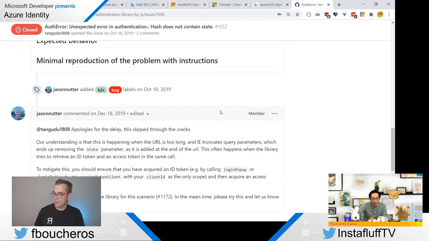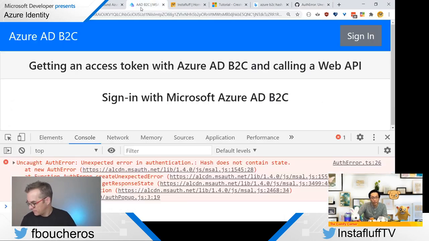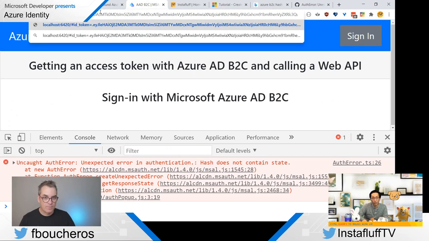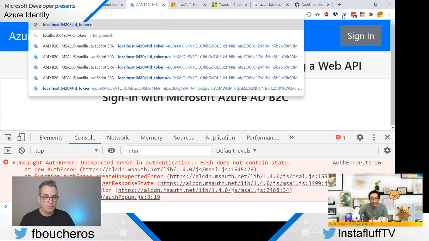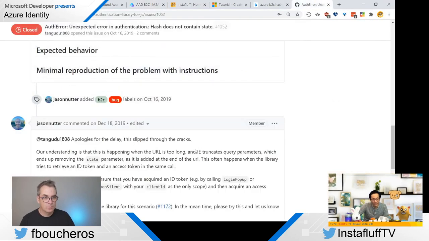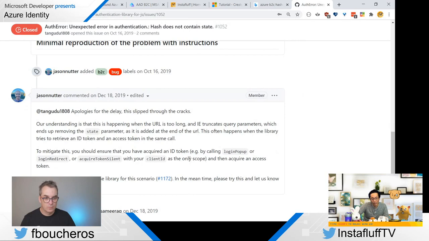Oh, you do it in two times, two shot kind of thing? Yeah, maybe. So maybe instead of... Wow, this is very long. Holy cow. I don't know what the rest of the ID token things had. By calling login popup or login redirect with your client ID as the only scope. Acquire token silent. Oh, maybe that's what we can do. What's the acquire token silent option? I bet we can pass that in.